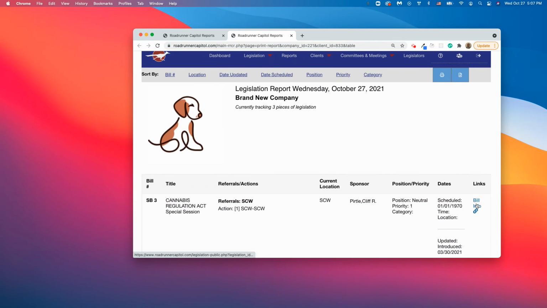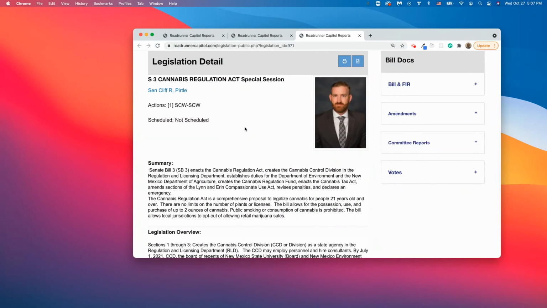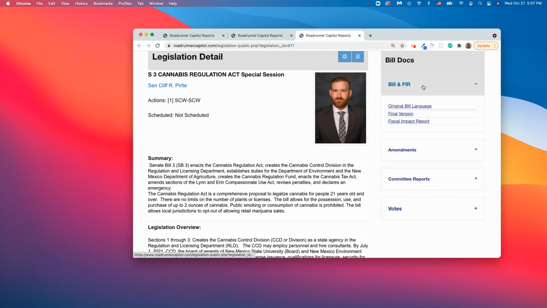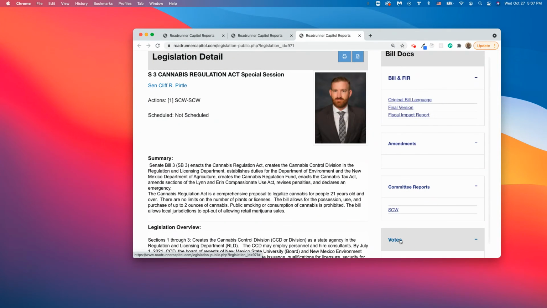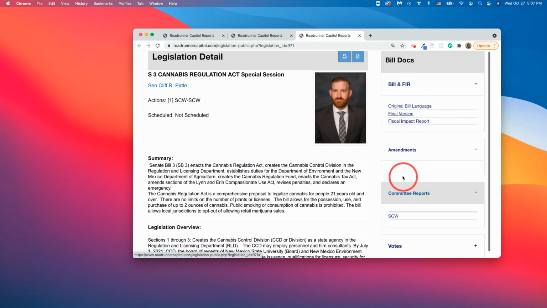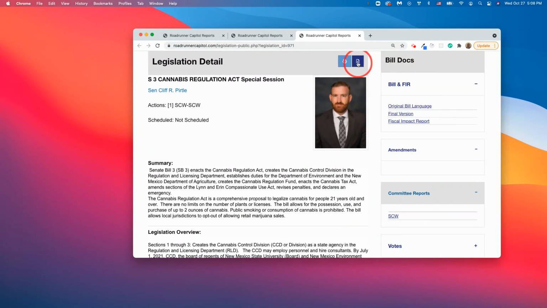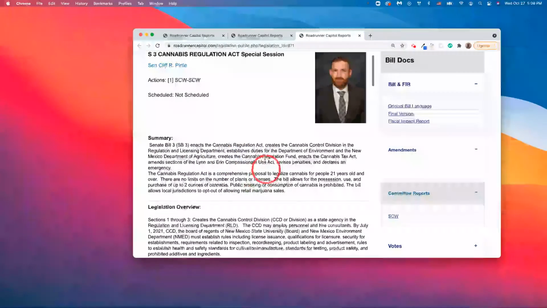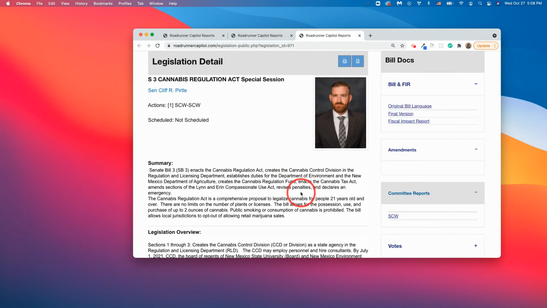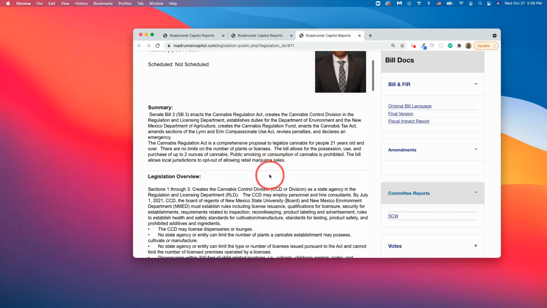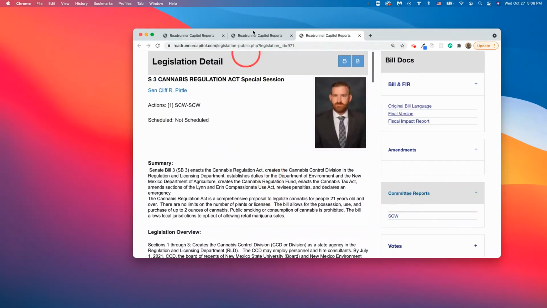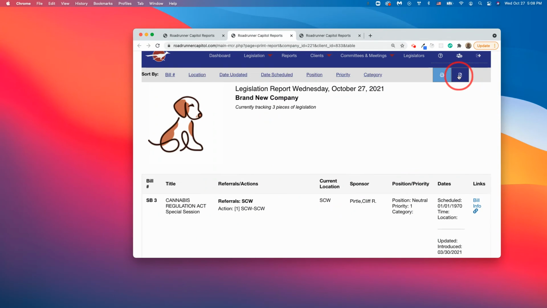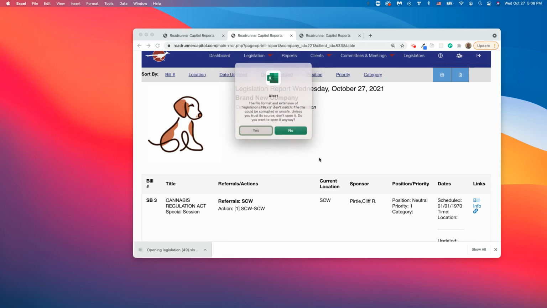If you email it as a PDF, this link should stay hot, and they should be able to click on that and go to this page here that's going to show them here's where they can get the bill and the FIR. They can see any amendments or committee reports or votes that might be happening on that. And then they can also print or download to Word any of this analysis if you want to. So you can send them a table and then they can get the single analysis on that one bill from there.